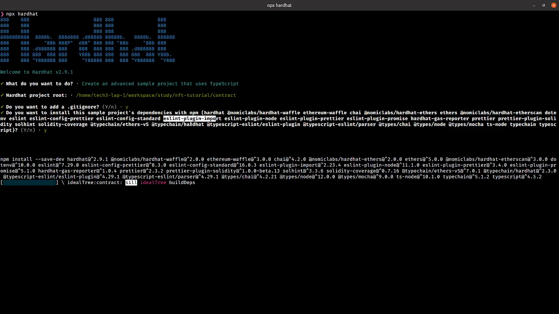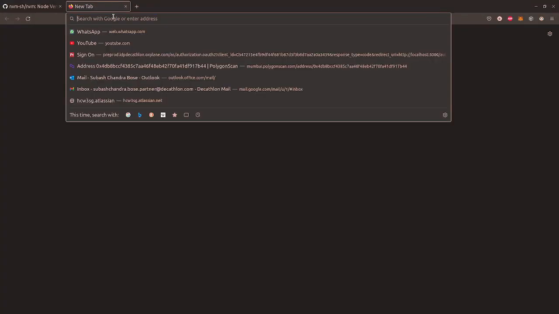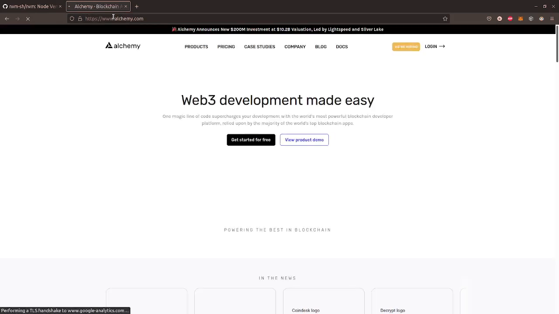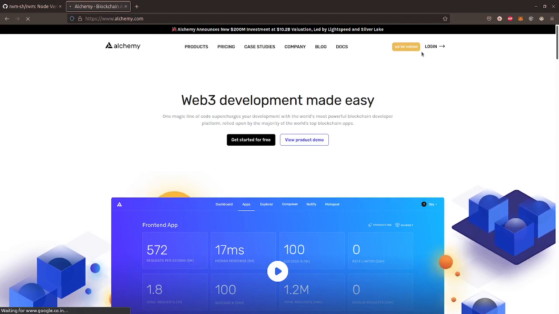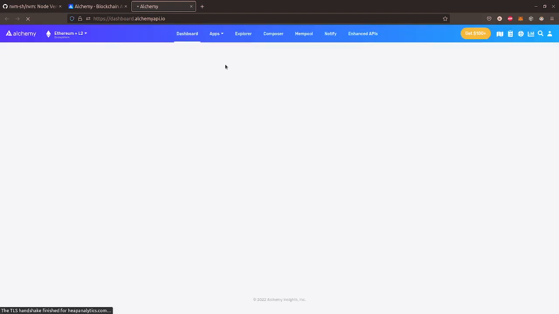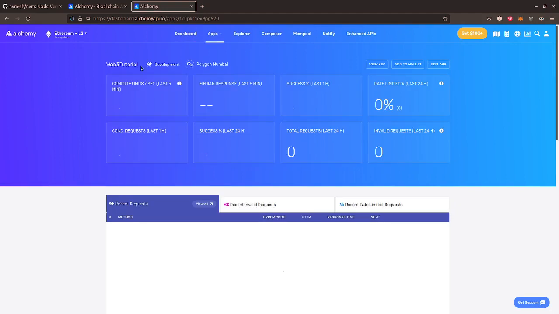When we talk about deploying the contracts, we are doing it using Alchemy. Alchemy is basically a build system. They also have a lot of other utilities when it comes to blockchain application development. It's basically free to use. Just go ahead and register yourself, and go to the dashboard. Here I already have created an app for this tutorial.